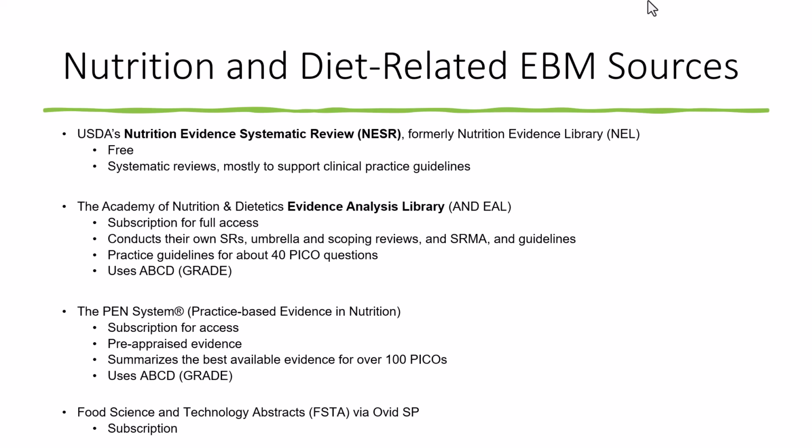The Academy of Nutrition and Dietetics also has an evidence analysis library. You need a subscription for full access, but you could find some free, useful information on the website. They are doing their own systematic reviews, umbrella reviews, which are reviews of reviews, and scoping reviews, and create their own guideline. Their clinical practice guideline contains almost 40 PICO questions. These are important PICO questions asked by patients and clinicians, prioritized, and then the committee decided that these are the most important questions in the field.